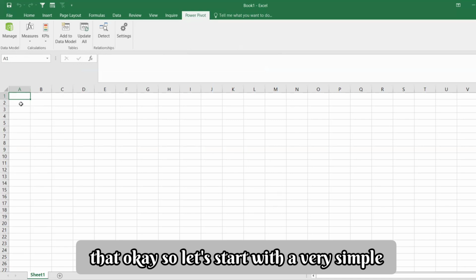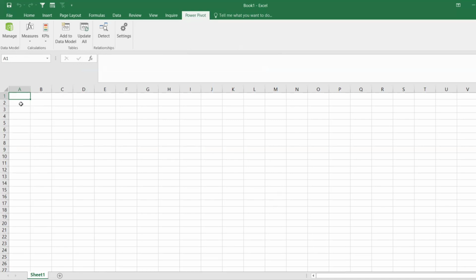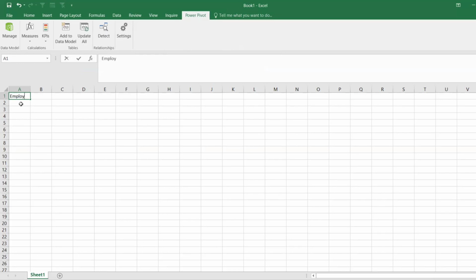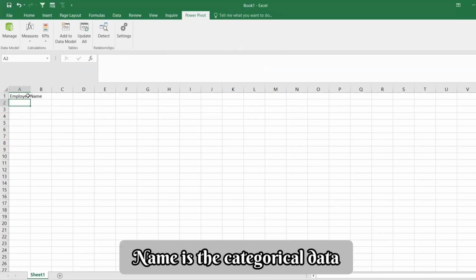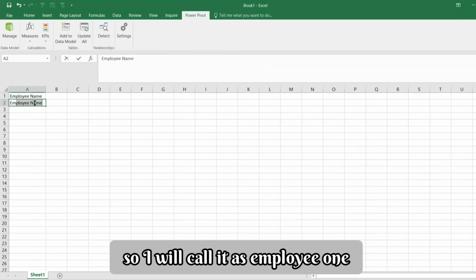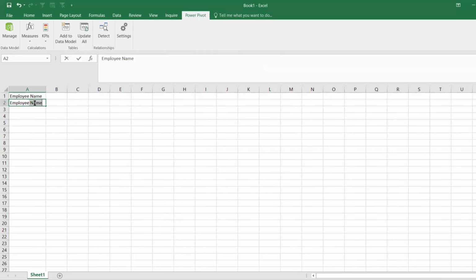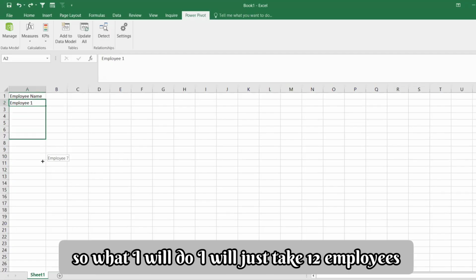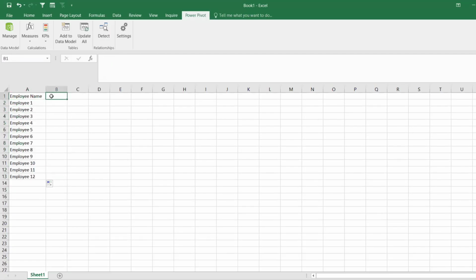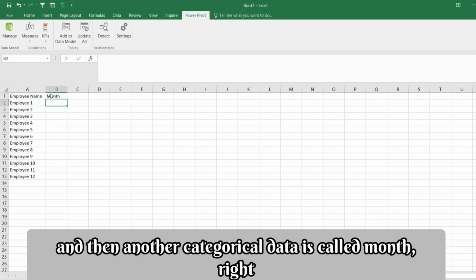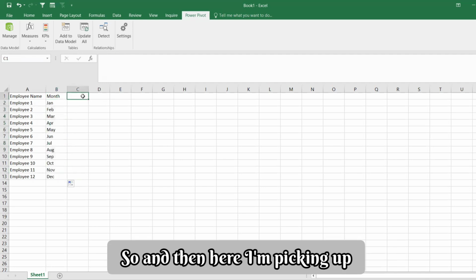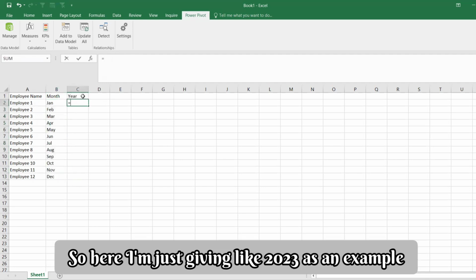Okay, so let's start with a very simple example. I'm going to take some categorical data. Employee name is categorical data, so I will call it employee one, and let me pick 12 employees. And then another categorical data is month, right? So Jan, and I'm just giving it here till December. And then here I'm giving 2023 as an example.